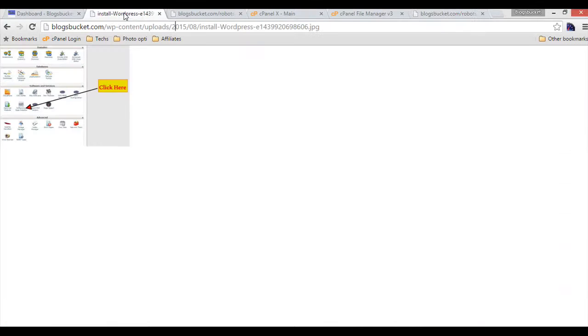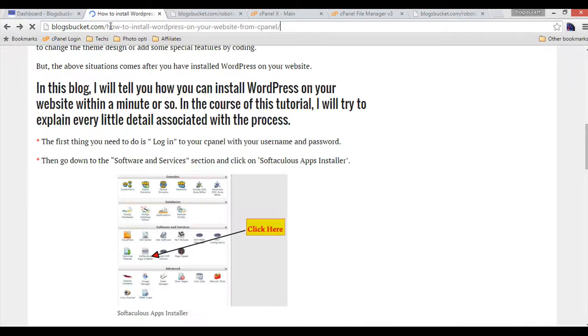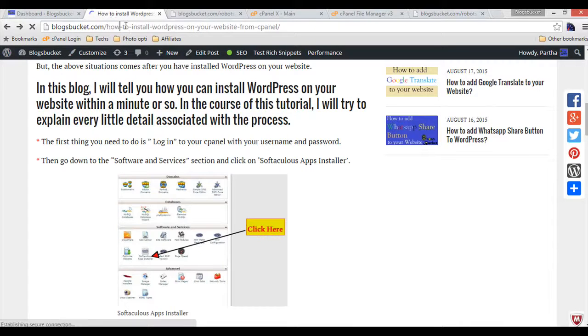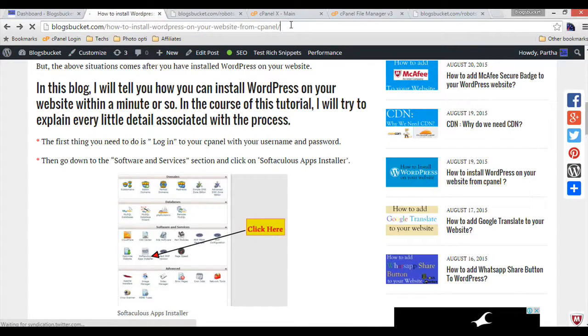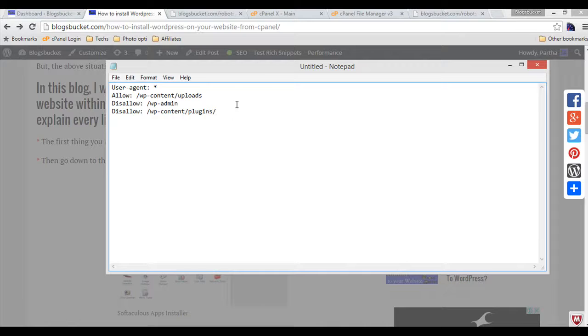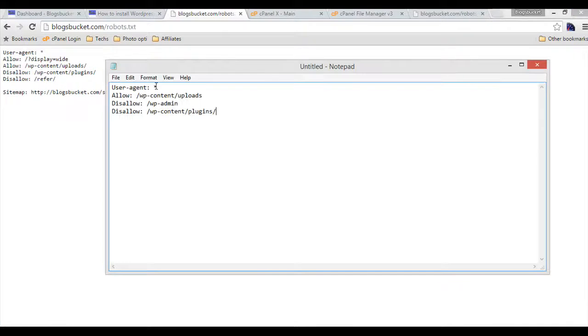Now if I write slash and a post name here, the Googlebot or the bots from search engines won't be able to index it, but I'm not doing such things. So this is the general robots.txt that you will find on most websites. You can see the robots.txt file of any website. It is public and visible to everyone.